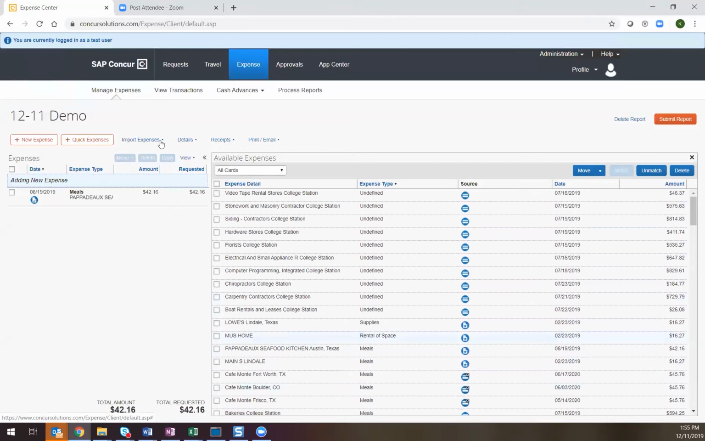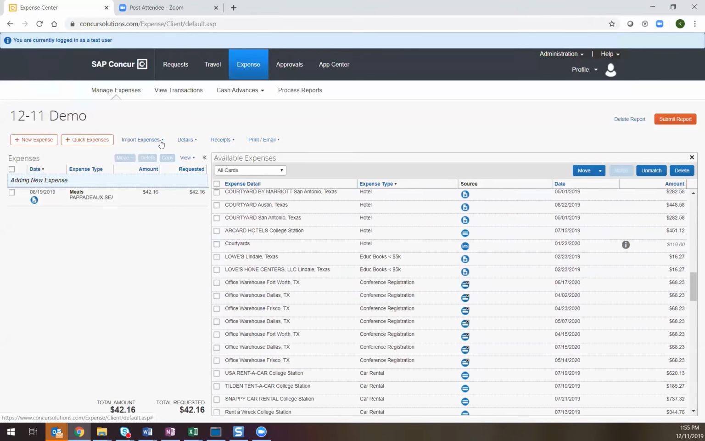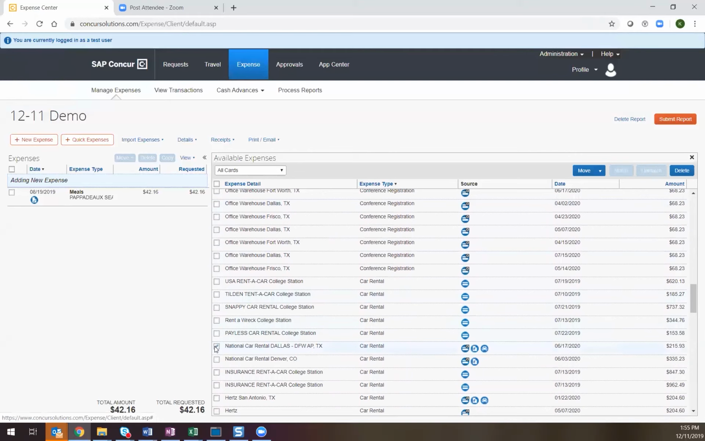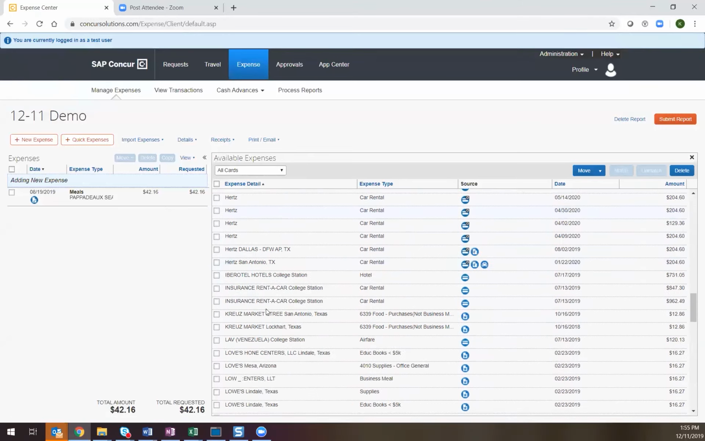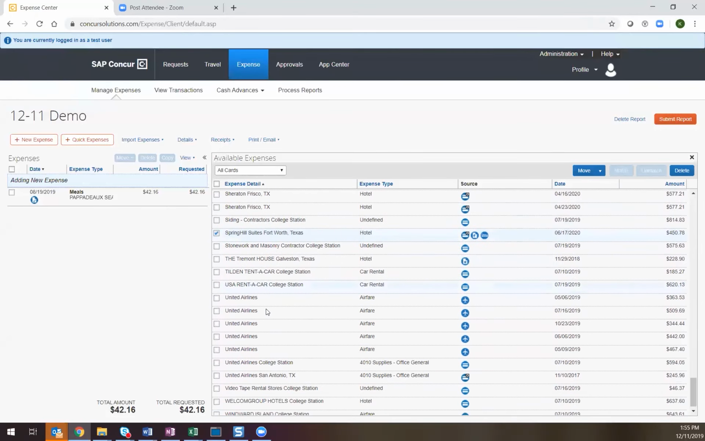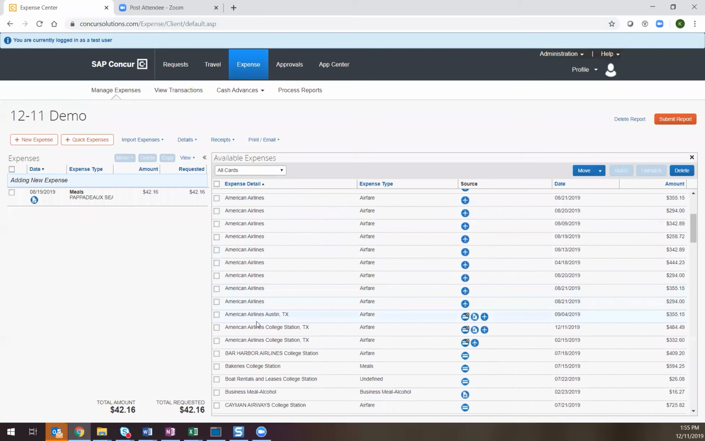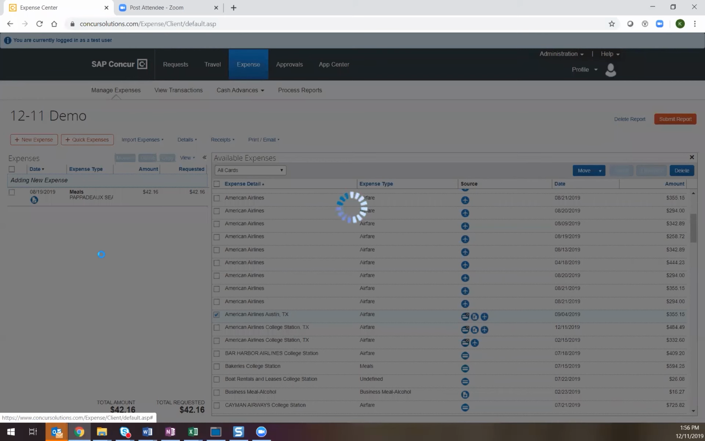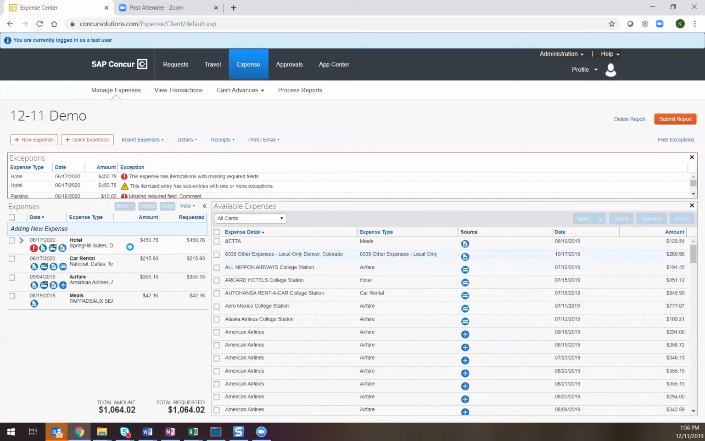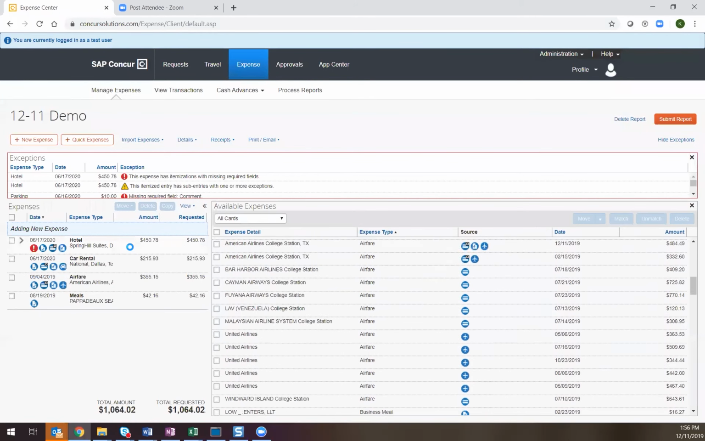Do I have an airfare on here? There's a car rental. Let me see if I can find an airfare real quick. Would really like one with an ear seat. There we go. All right, so I checked 3 expenses. I'm going to drag those onto my report. And let me look for one more. It was a hotel that I wanted to show.